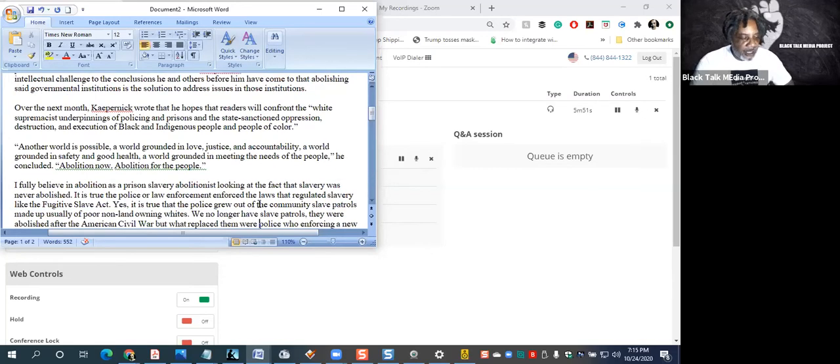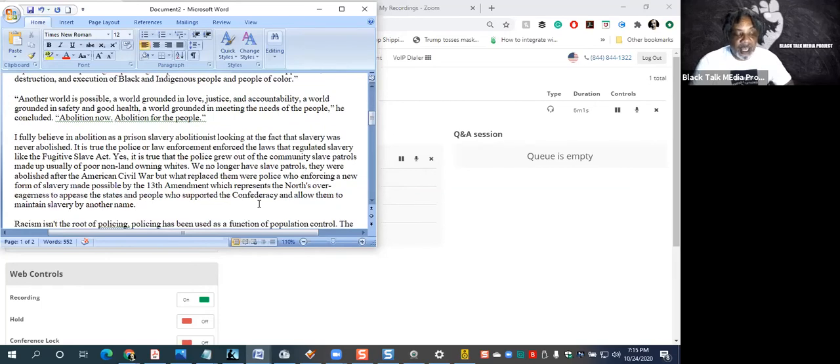Now, I fully believe in abolition as a prison slavery abolitionist, looking at the fact that slavery was never abolished. It is true the police or law enforcement enforced the laws that regulated slavery, like the Fugitive Slave Act. Yes, it is true that the police grew out of the community slave patrols made up usually of poor non-land-owning whites. We no longer have those slave patrols. They were abolished after the American Civil War.